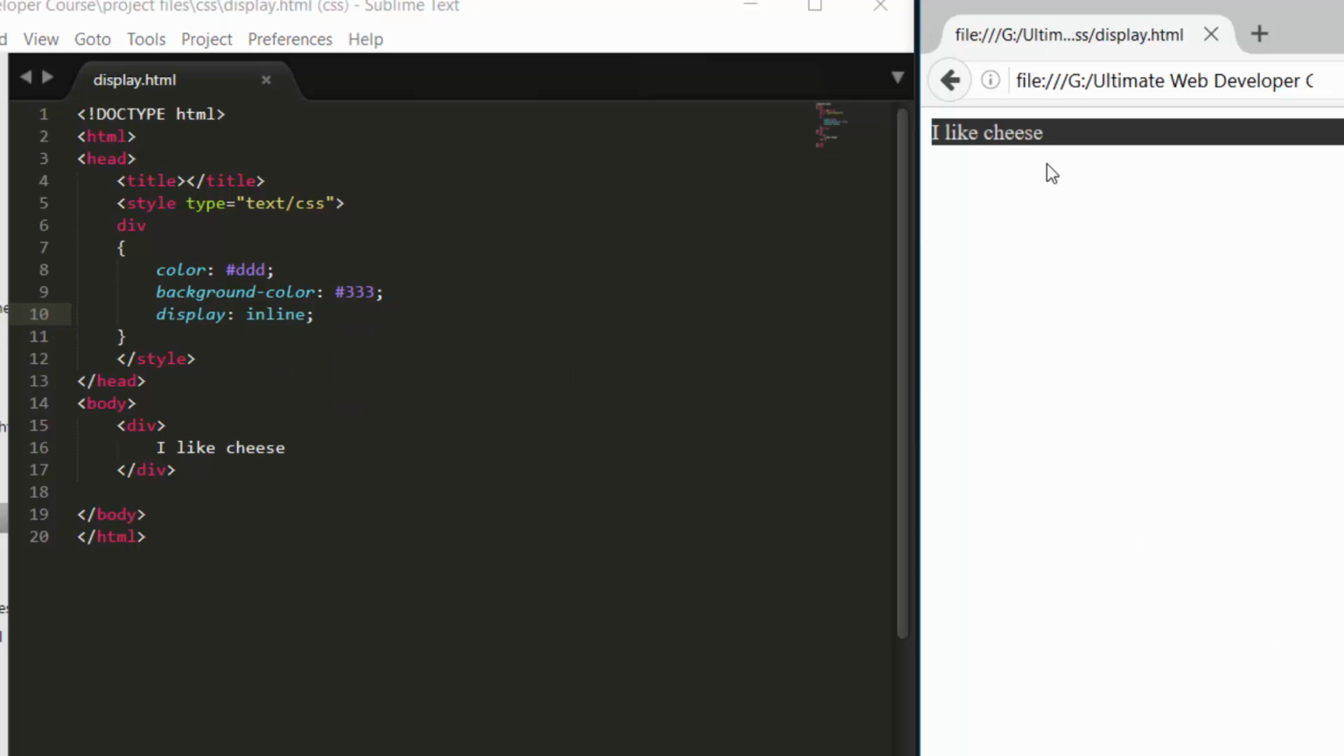Now you will see that the background color is not taking the full width of the line or the full width of the page. It will just take the necessary space. I mean, it will be applied only to the "I like cheese" text. Refresh, and there it is. Now we have seen display block and display inline.